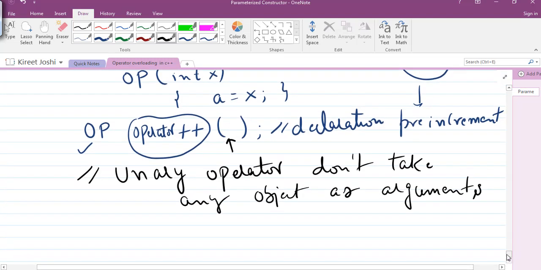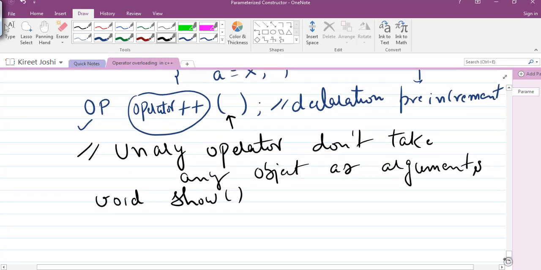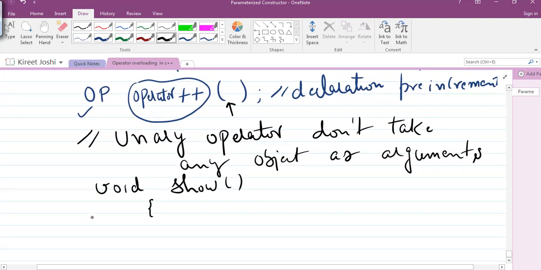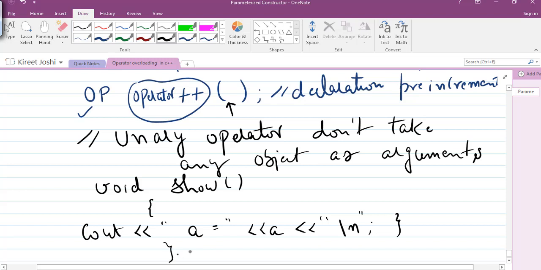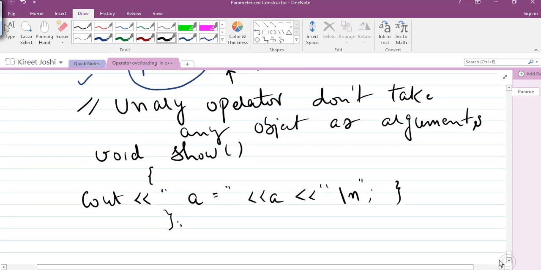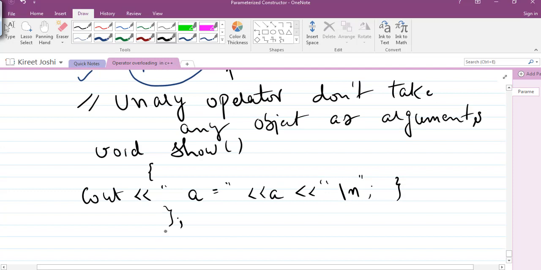Now what we'll do, now we have to create a function. Let us suppose I just create a function show, that is used to display the contents. Let us suppose I just write here cout, because I have just taken only one variable, so I just write cout a is equal to, and I'll just print the value of a here. So this is not too tough, this is very simple, and I just close the class.